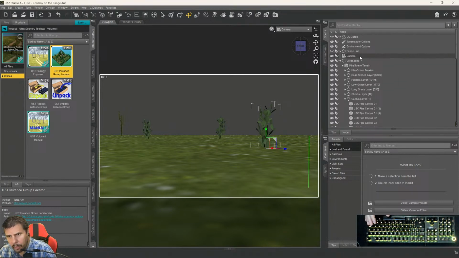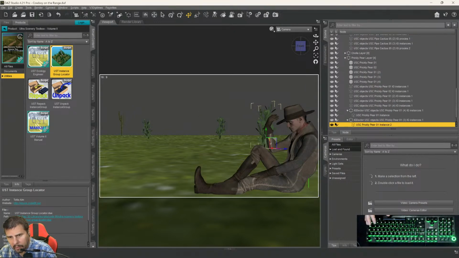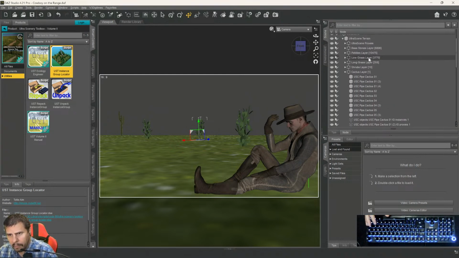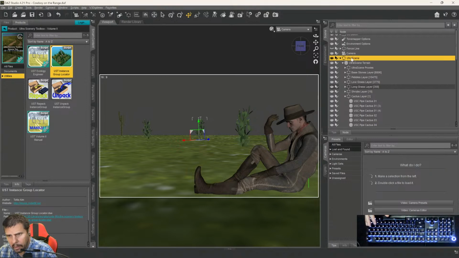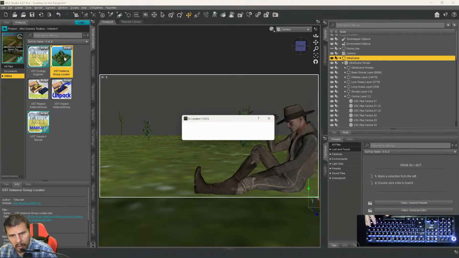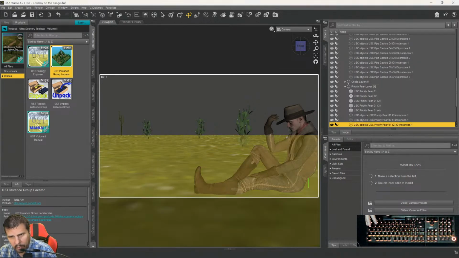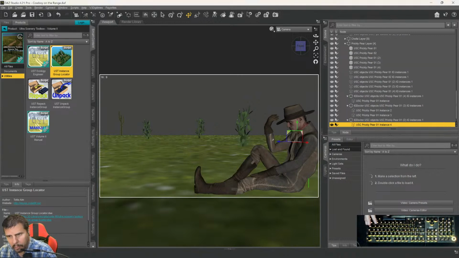Turn on our Cowboy for a moment. See how that's kind of... Okay, and the other prickly pear cactuses we can just kind of get rid of. Okay, I don't need that many. UltraScenery. Okay, what did that just do? Okay, that didn't do anything too bad. Okay, prickly pear. Okay, we want to unpack this little prickly pear and get rid of it.